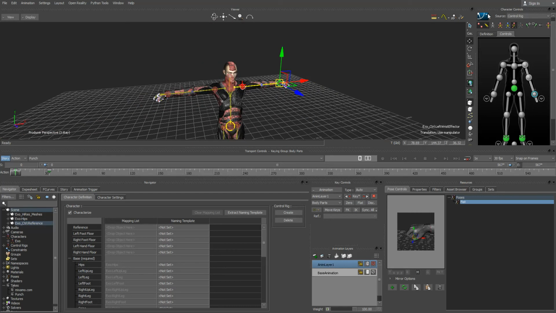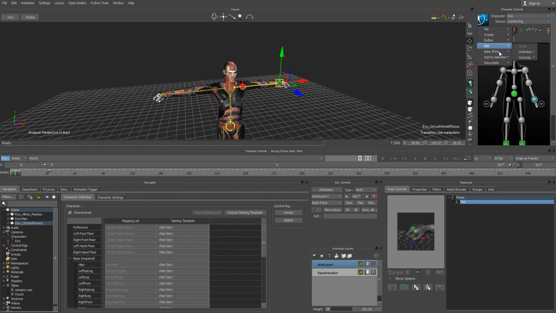So I want to plot this back to the skeleton. I'll go back up to my Vitruvian Man panel here and go back to the bake plot settings and plot it back to the skeleton.